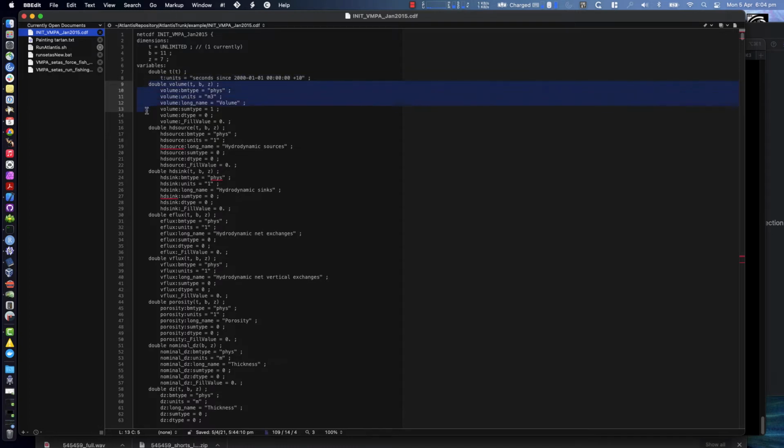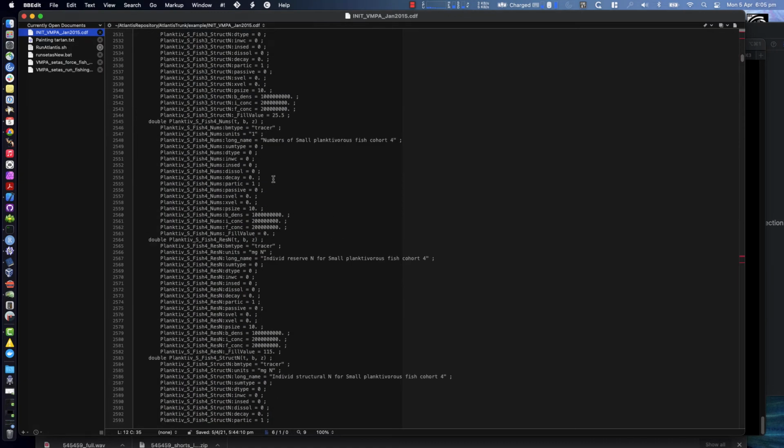Then for each variable in the model, it gives the definition of what type of variable it is, its units, any long fancy name it's going to use in plots, and then some other settings that are used within Atlantis. It typically puts all the physical variables at the top, then it'll have all the tracers, so the three-dimensional variables, and then it'll have the epibenthic or two-dimensional variables at the end of the declaration.